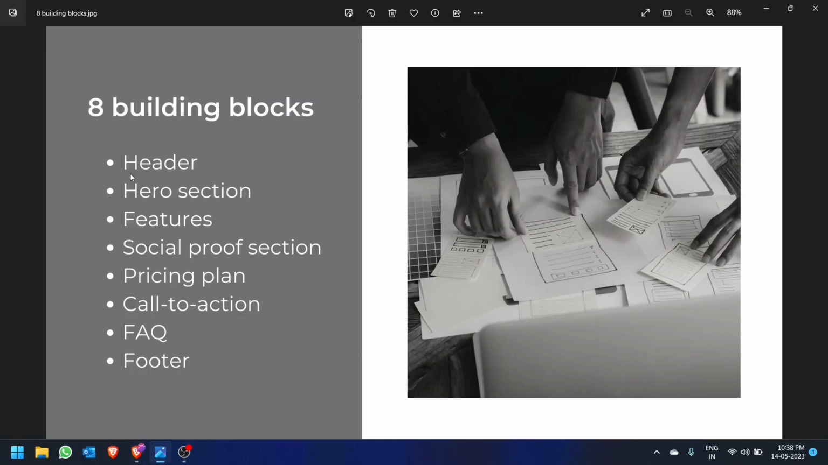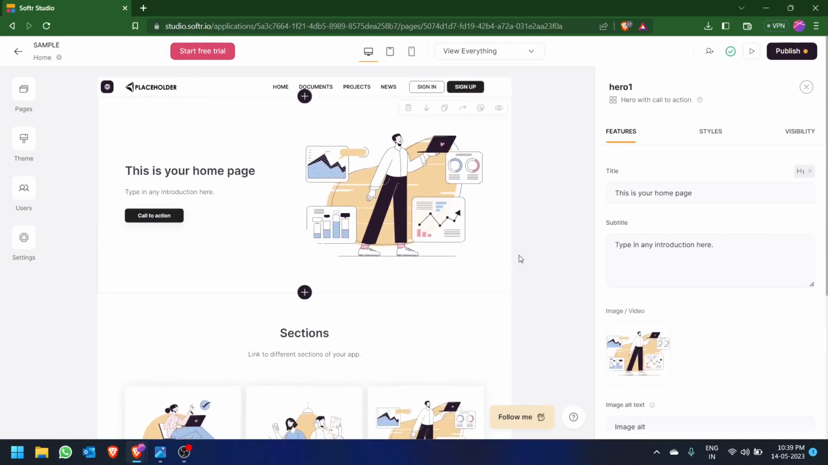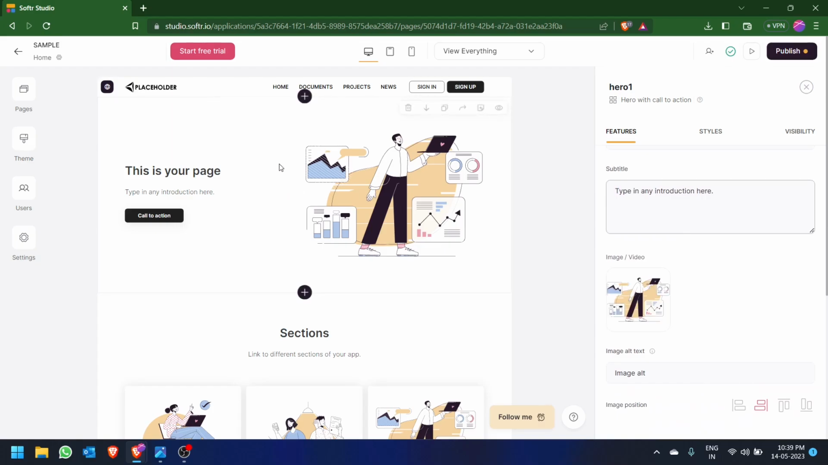This is our second section, that is the hero section. Hero section is nothing but the main image along with the headline and the sub headline and the call to action button. So this is the hero section. Okay. And all the data that is presented here can be edited using the panel on the right hand side, which you see here. This is your headline, this is your sub headline. You can also change the image. So before working on the hero, let us finish the header.